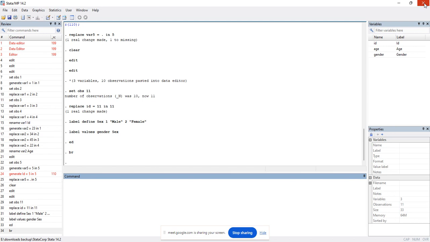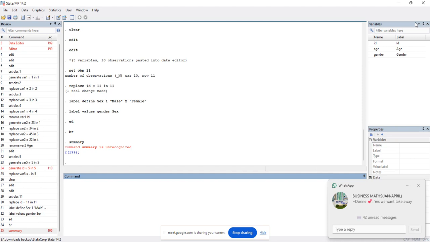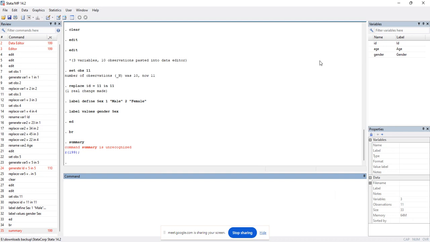Because we are dealing with data before we go to analyzing, but maybe for commonly used terms in most cases. For example, if you want to get the summary of your data, you can use either summarize or just sum for short form. Make sure you type the word correctly. The only thing that affects is if the word is wrongly typed, but upper and lowercase doesn't matter. So I'll hit enter. So maybe I've typed something wrong. Let me just type sum.